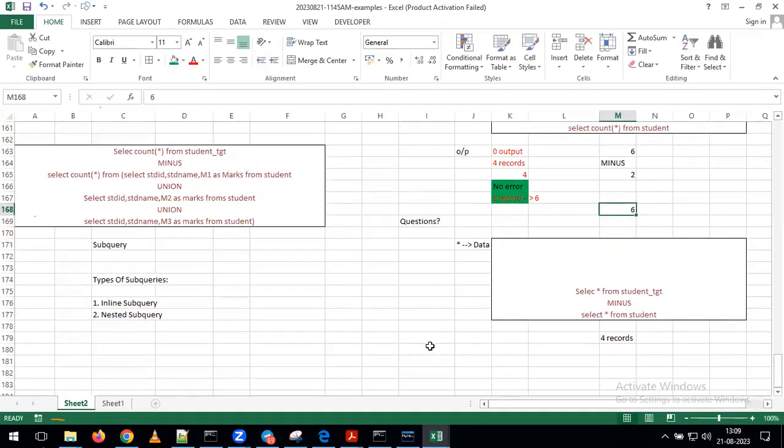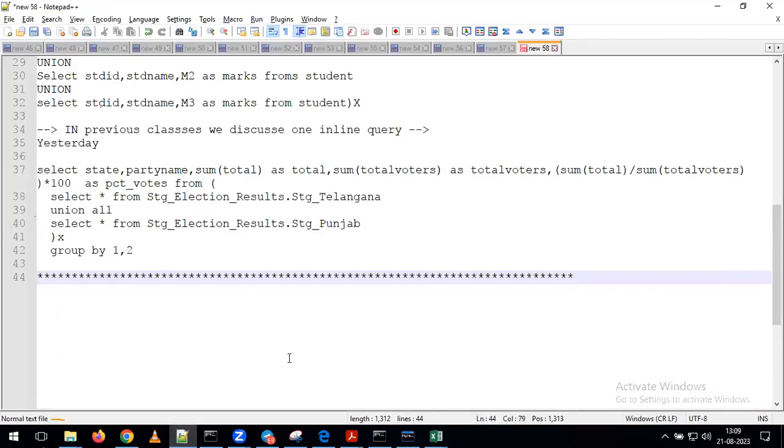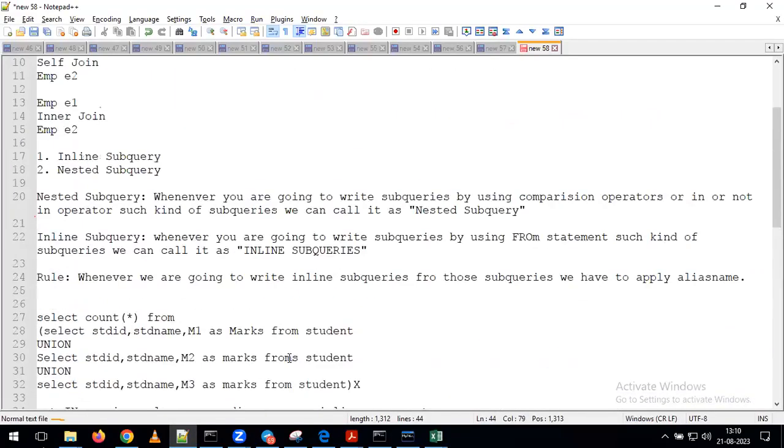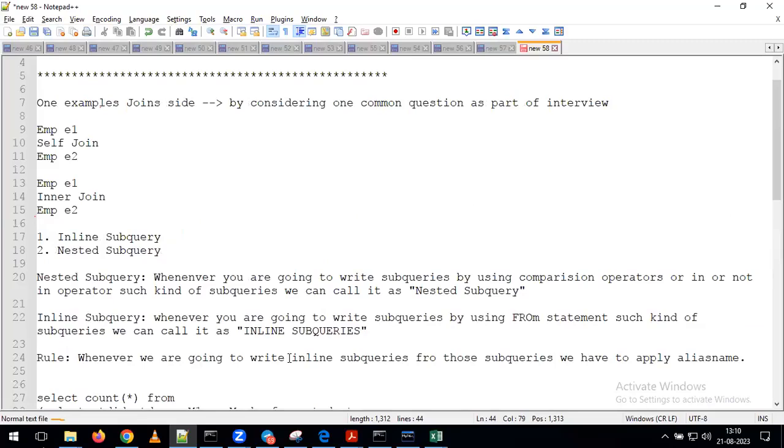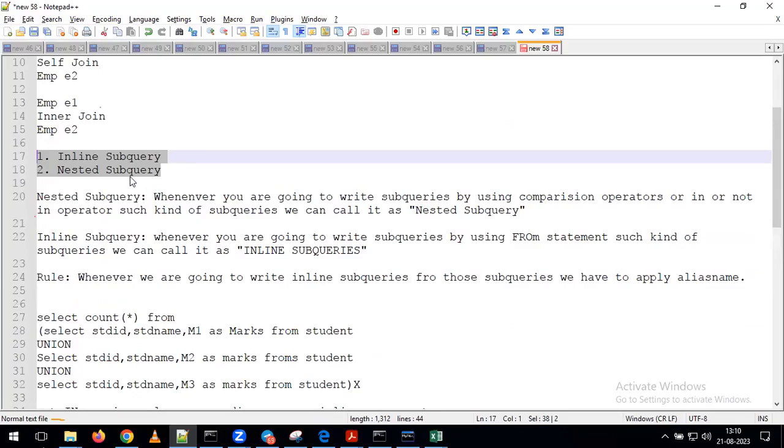Any other question still? Okay. So this is all about the subqueries. Subqueries are very simple. Once you understand the basic concept, you can frame any kind of subquery. Depending on the way we are writing the subqueries, we can call them an inline subquery or a nested subquery. So we have two types of subqueries, inline and nested.